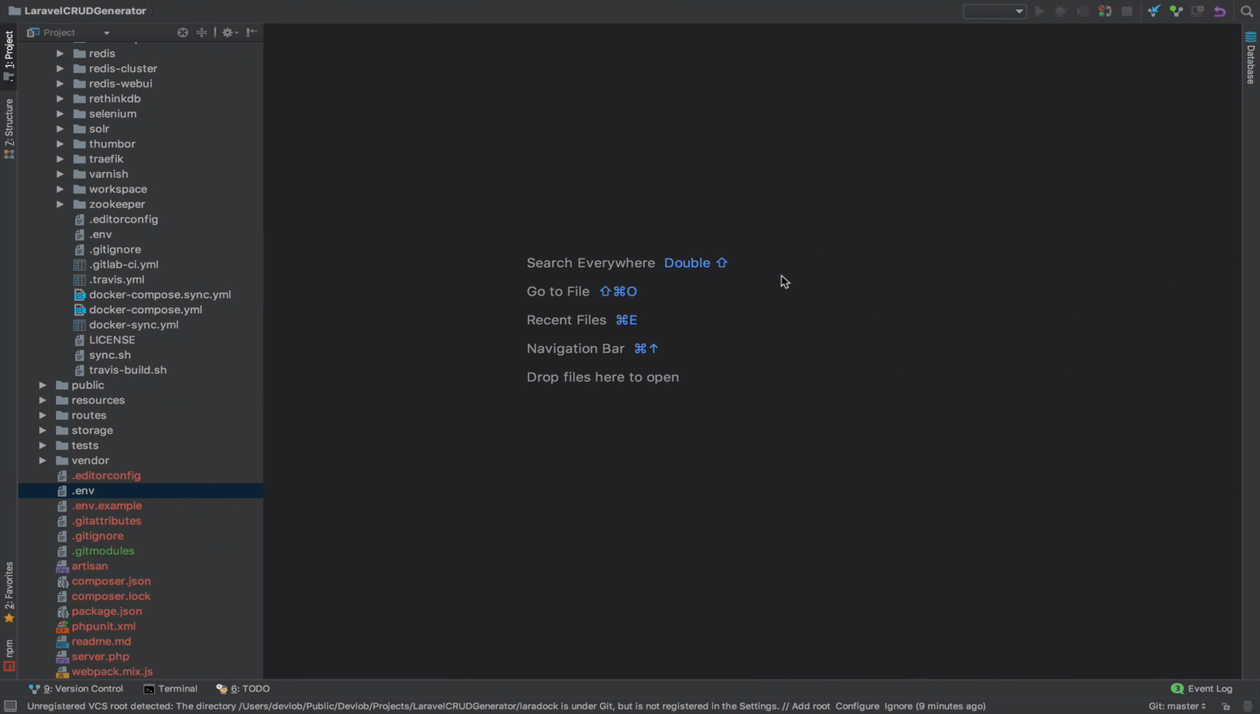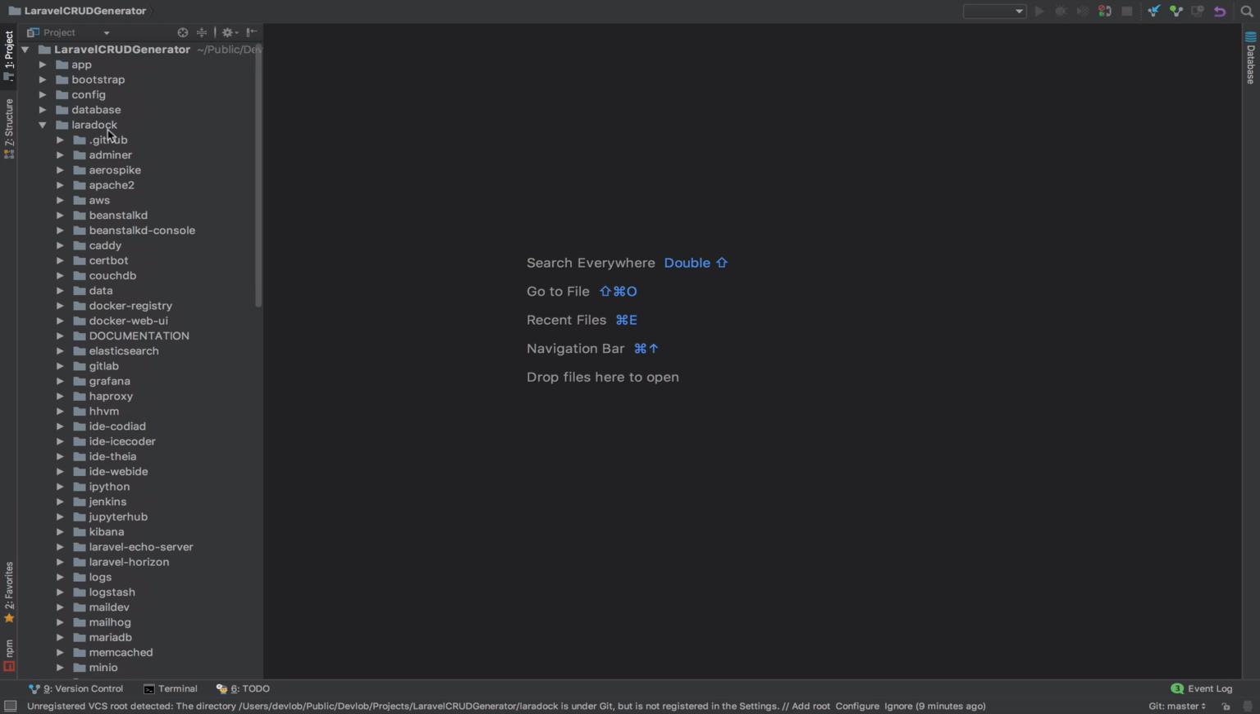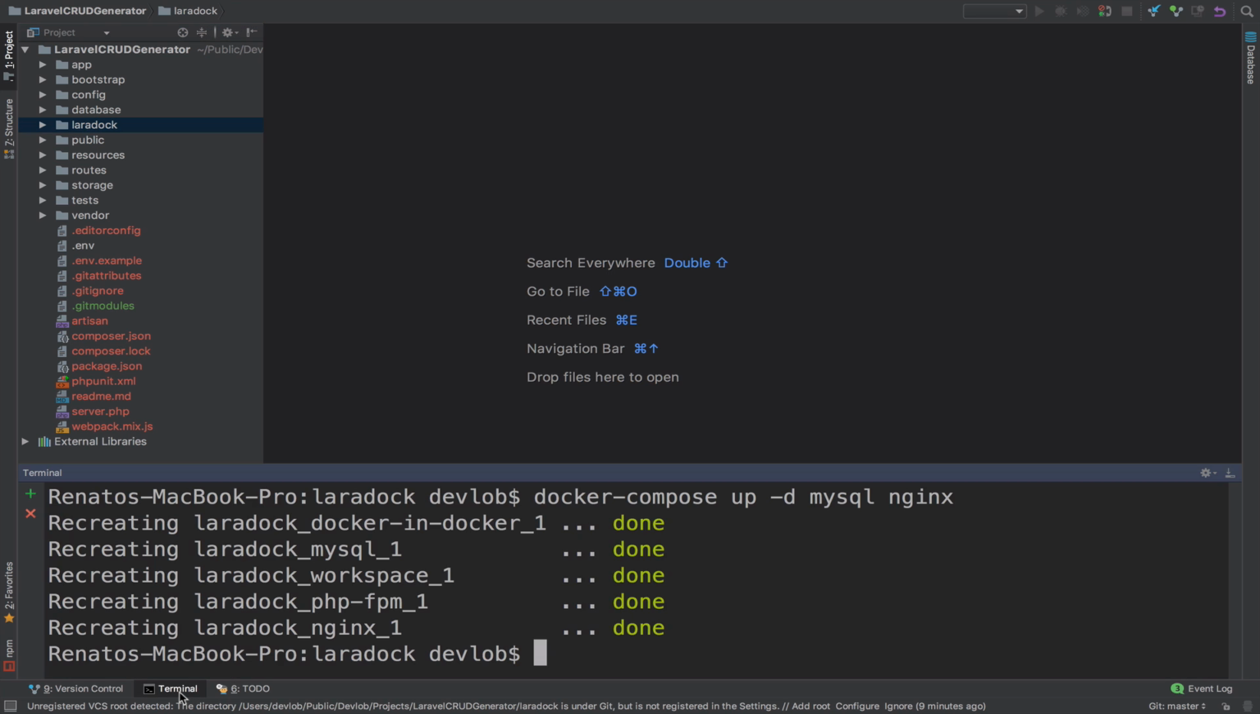Now, in front of me, I have a fresh Laravel installation. I am using Docker and I am connected to a database. You do not have to follow my setup, you do not need a Docker container, but this is what I'm using. Okay, so the first step to this tutorial is to actually create a CRUD generator command.